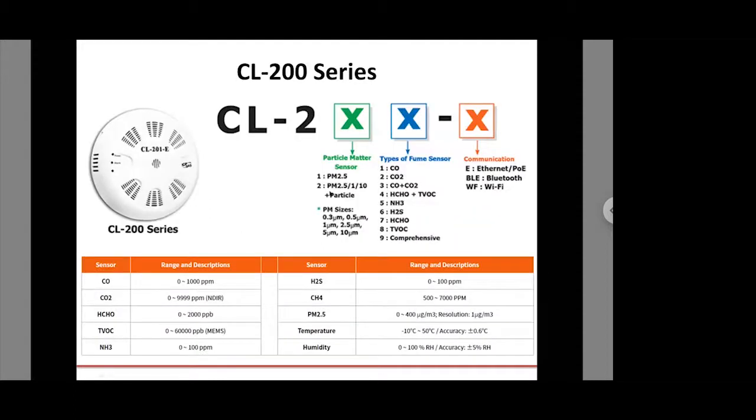Let's move on to our CL200 series, though. So these are what we call our air quality monitoring modules, and they can be used to record carbon. Okay, it's a lot of different sensors here. So we have carbon monoxide, carbon dioxide, formaldehyde, total volatile organic compounds, ammonia, hydrogen sulfide, as well as temperature, relative humidity, and dew point information.